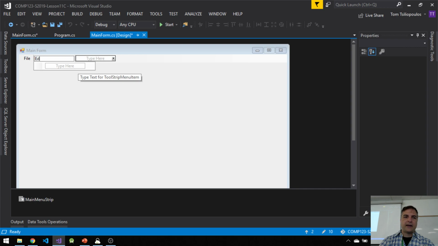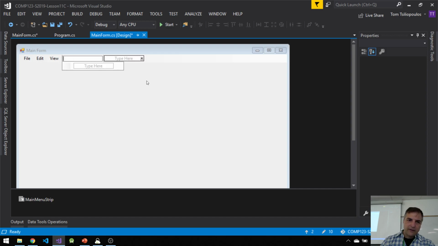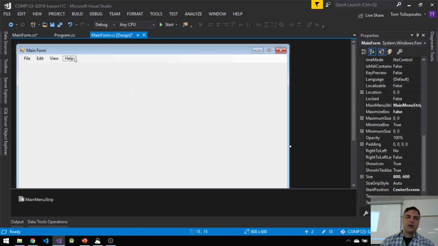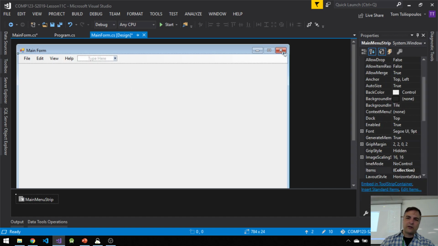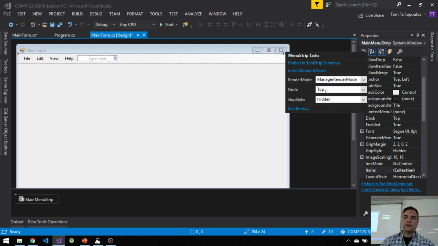I can type in Edit, and I can type in here, View, and then I can type it over here, Help. I could do that by hand, right? Or if I click on the whole menu strip, there's a little smart arrow. These smart arrows are cool. And notice it says that the dock is the top.